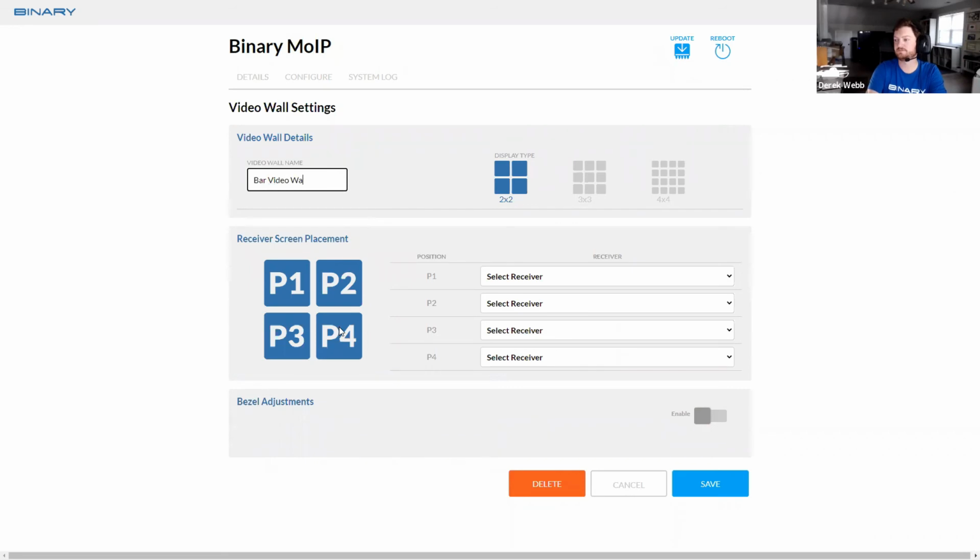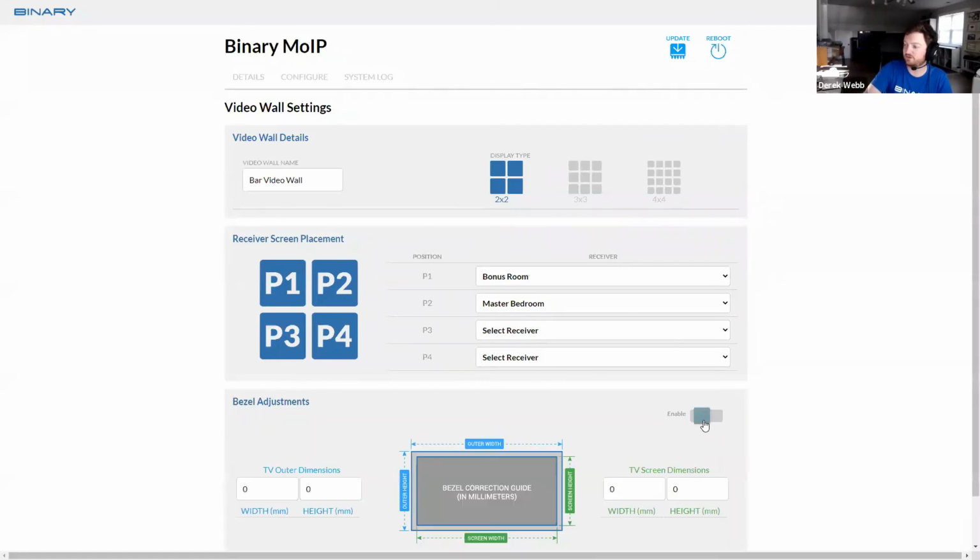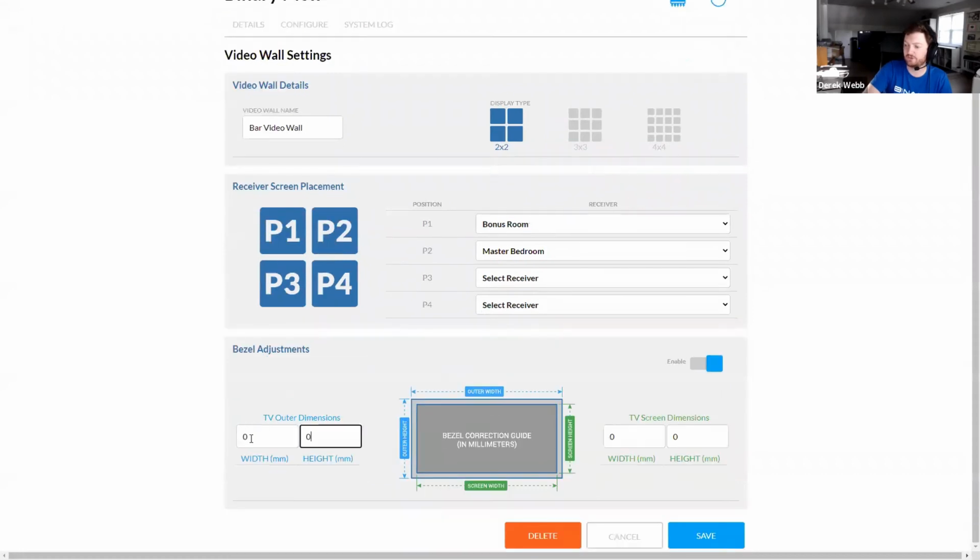You select the size, 2x2, 3x3, 4x4. And because we made it super simple for you to name everything, all you have to do is tell it what receiver goes where. Top left, top right, bottom left, bottom right. If you have some TVs with thick bezels, you can measure those bezels and then put that information in here, and we will make sure we don't cut off the content when we build that video wall.